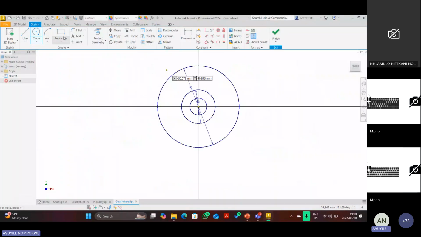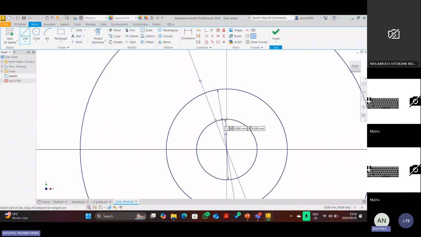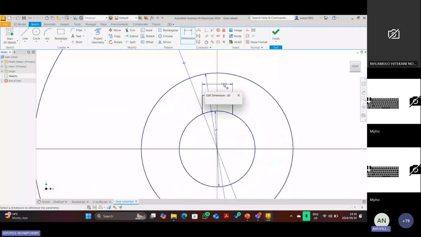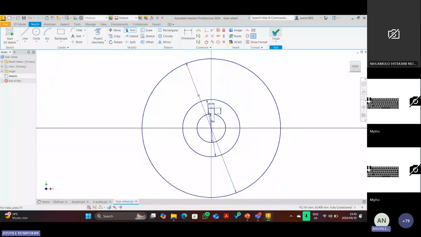So how do you draw that one? You just have to draw a line like this. And then we're told that it's a 4x4 key, right? So you just have to extend this one. If it's a 4x4, meaning that this is 4. And then from here to here, it has to be 2. And then also again from here to there, it's 4. Okay, and then you can trim this one. You don't want it, and then finish sketch.